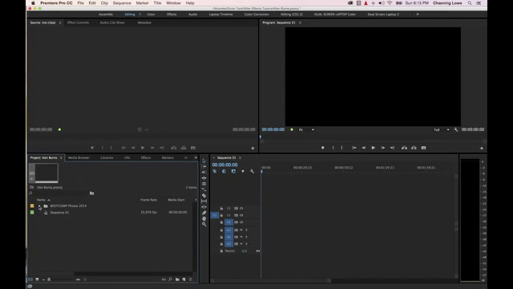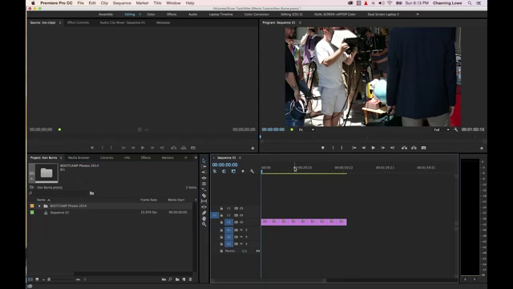So I'm going to grab these photos here. I'm just going to grab the entire folder and drag and drop them in. So each photo lasts 7 seconds long.